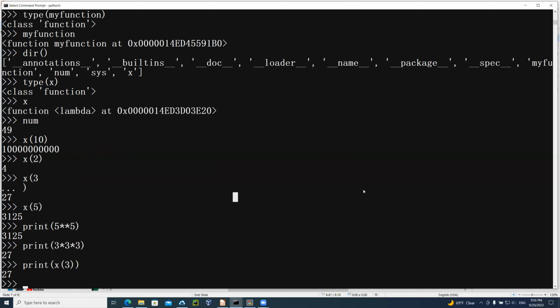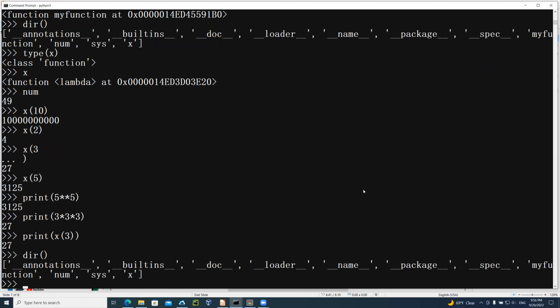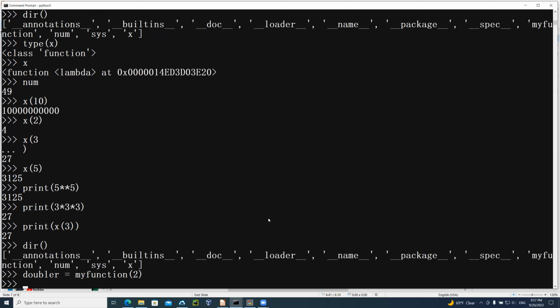And here now we do dir again. So the name is my function. I'm going to just say doubler, because double might already be a system-defined function or something. You want to make sure that it's not there. My function, you could just say 2. So now doubler is there, and then we want to do tripler. Tripler is equal to my function, and then we want to do it 3 times.